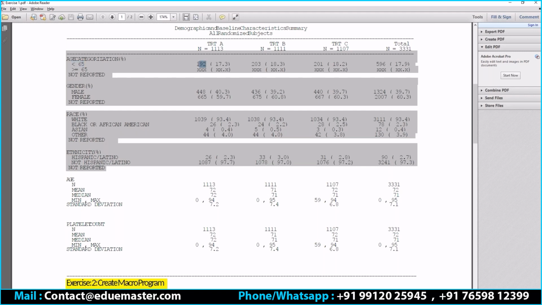So now here this is nothing but the count. N is always the count. Okay. So this particular value is nothing but the count of the total population who have taken treatment A. Count of the total population who have taken treatment B. Count of total population who have taken treatment C. And the total count of the population. This total is nothing but total count of the population.